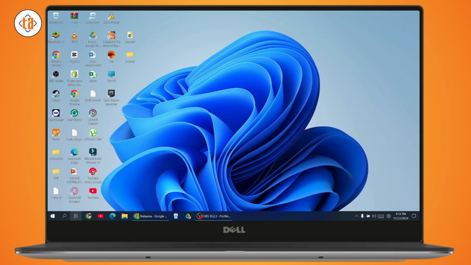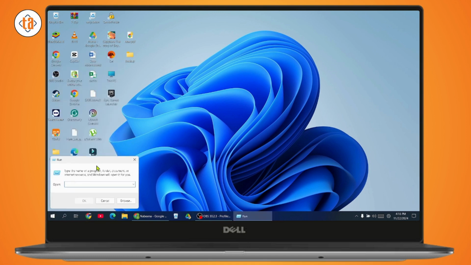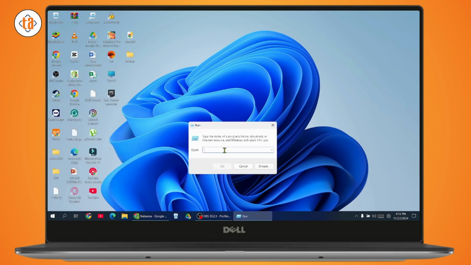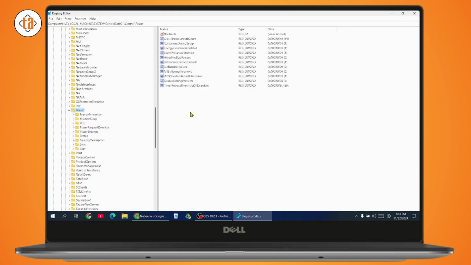Once you've done with that, the next thing you need to do is right click on your Windows and then go with the Run section. Once you open up your Run, type in regedit and then go with OK, and it will open up your Registry Editor.